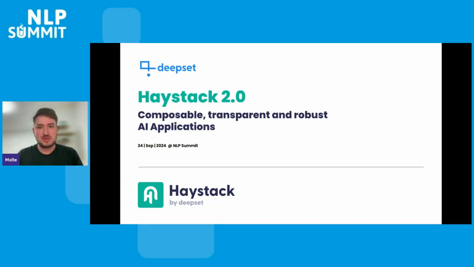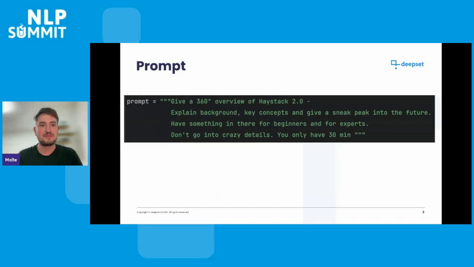And in the next 25 to 30 minutes, I want to show you what Haystack 2.0 is all about and how it can help you create AI applications in a more robust and also more enjoyable way. So my prompt for today's session is to give you a 360-degree overview of what Haystack is, and really have something in there for absolute beginners who maybe never heard about Haystack before, but also something for people who already used it or maybe have built applications with other orchestration frameworks out there.